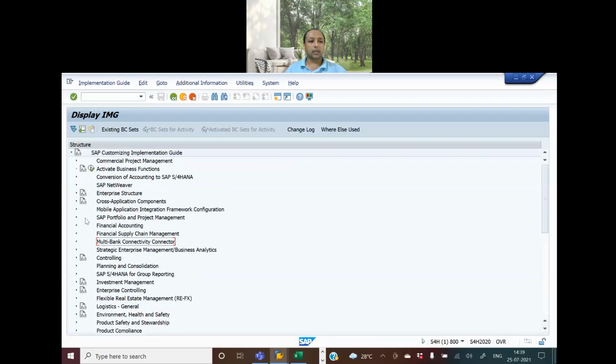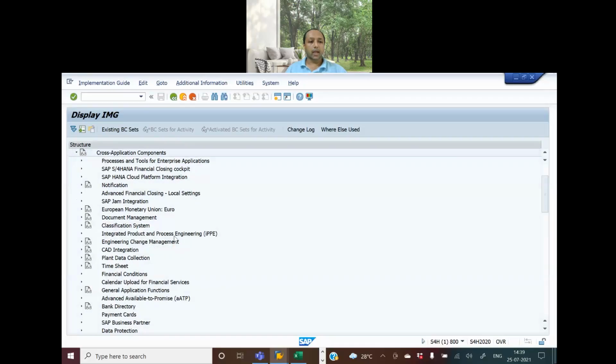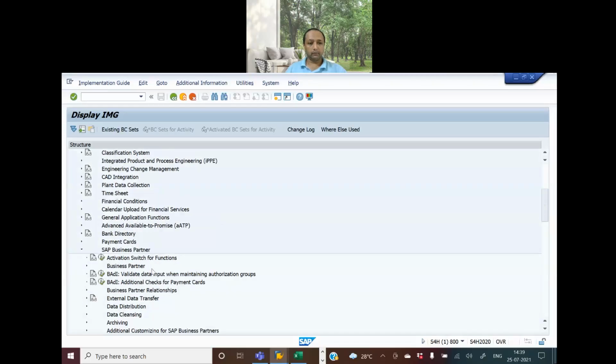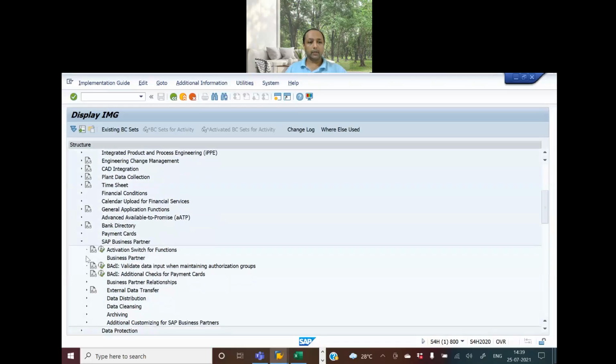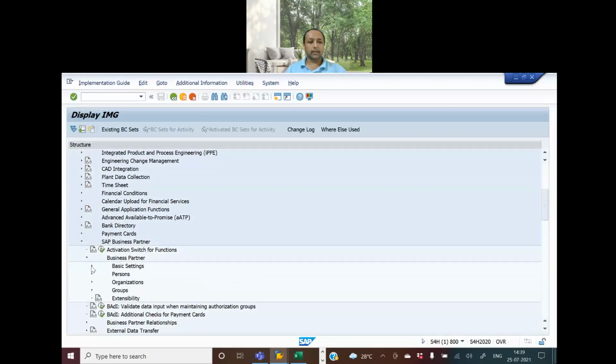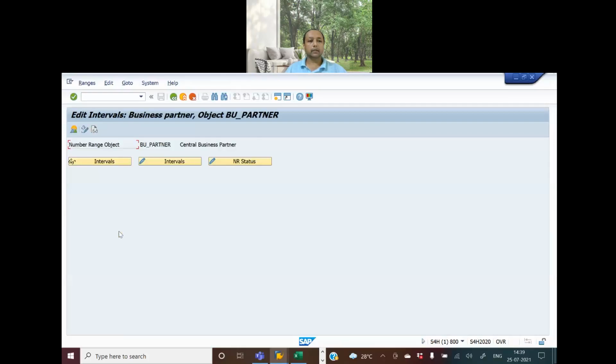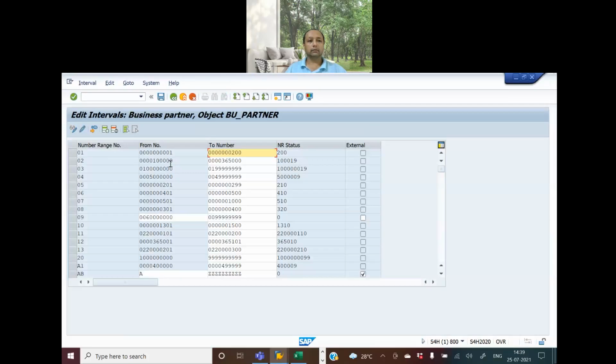And then we go to cross application components, and then we will go to SAP business partner. Again, click on business partner, basic settings, and then number ranges and groupings, and define number ranges, then interval.